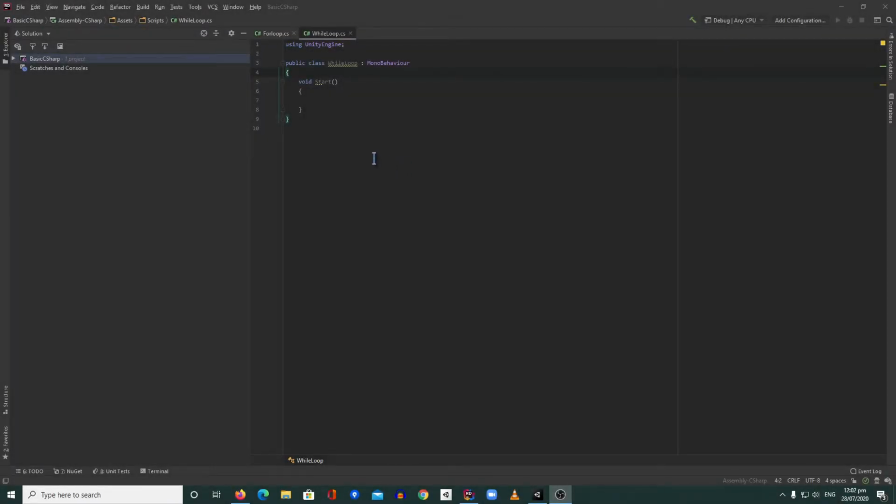Today I'm going to show you how to use a while loop. A while loop is used when you want to loop until a certain condition is reached. A while loop is very similar to a for loop. Alright guys, so let's make a while loop.